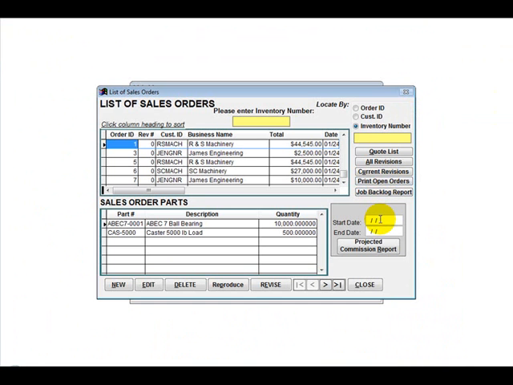Below those buttons is a feature that lets you print a projected commission report, which shows you all of the commissions that each salesperson is going to be awarded for all open sales orders. First, you have to specify a date range by entering the start date of the report into the Start Date field and the end date into the End Date field.